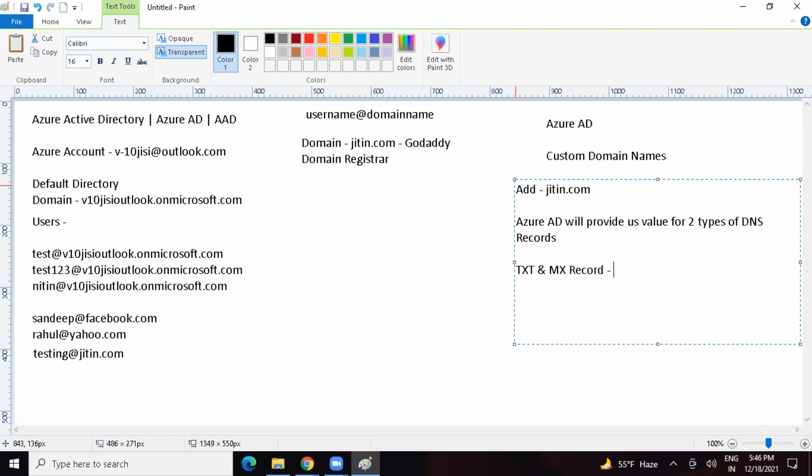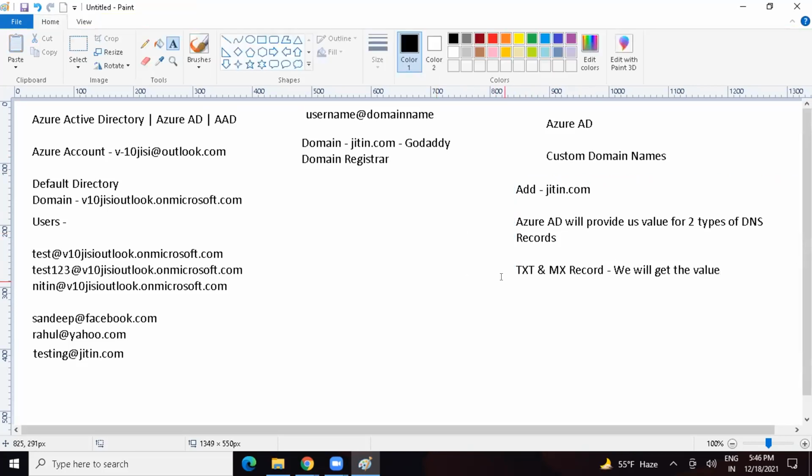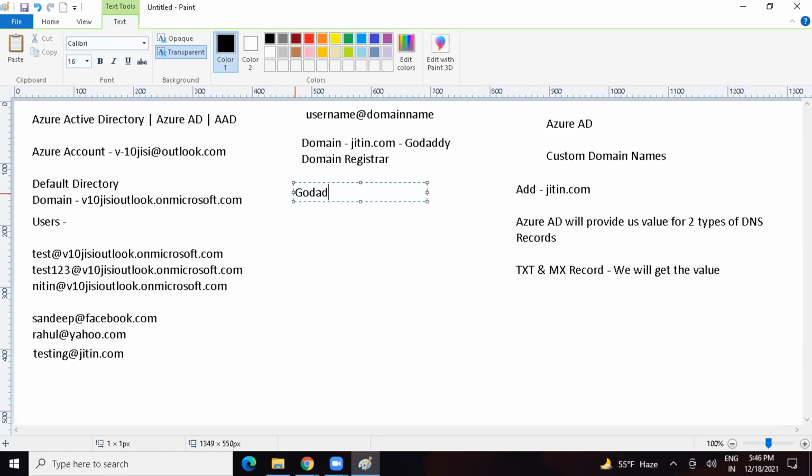Right. We will get the value for the TXT record and the MX record. So we have got the value for the TXT record and the MX records. Now, from where we purchased the domain, GoDaddy, we need to go to godaddy.com and sign in with the credentials that we used in order to purchase the domain.